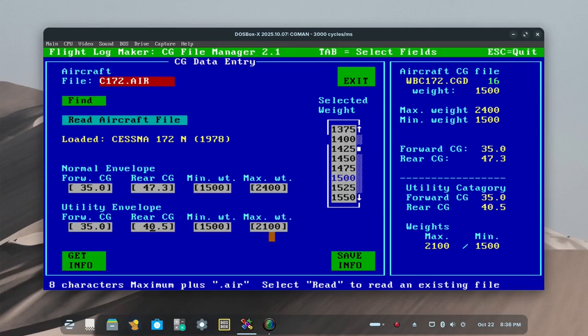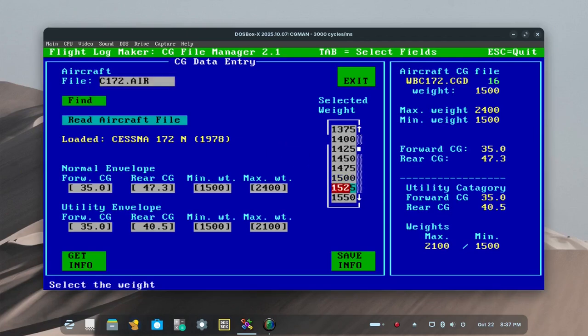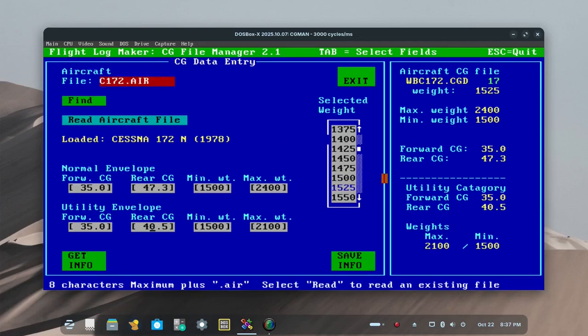And so as you work your way up, you can see here we're working our way up in 25-pound increments. And then you're going to go through the weight and balance window, the CG window, and you're going to put in the forward and aft CG with the minimum and maximum weight at each end of the file there. And you just work your way up, and eventually you're going to get to the max. But anyway, that's how this works.